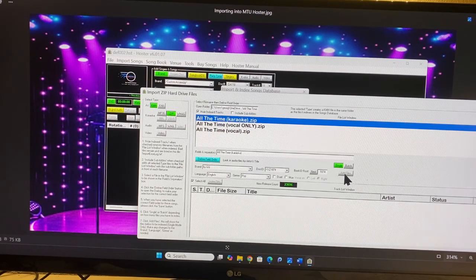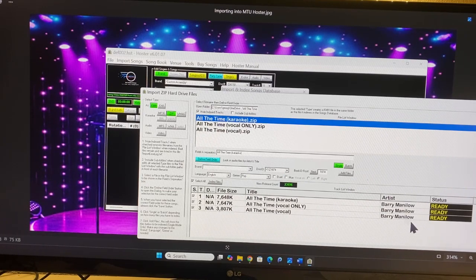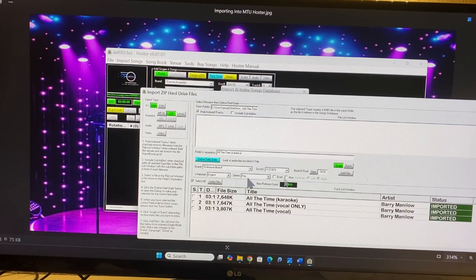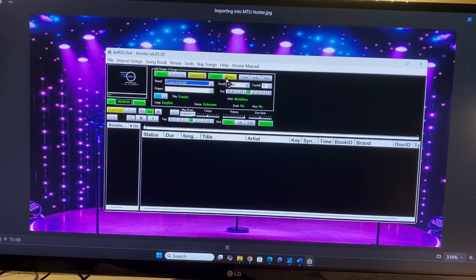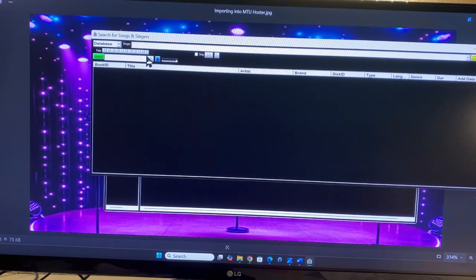So now I add the files. There they go. They're ready to be imported. And I click index them because that's the one we're in. And now they're in there. So I want to close that and this, and I want to do a search, see how they turned out.